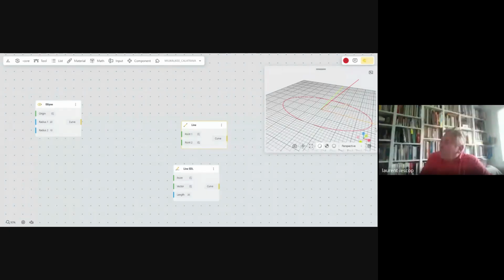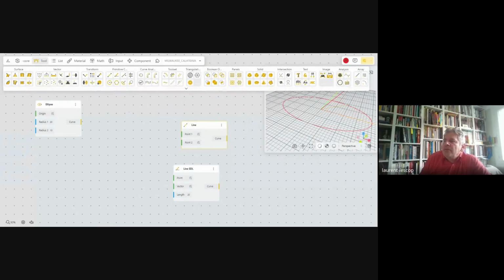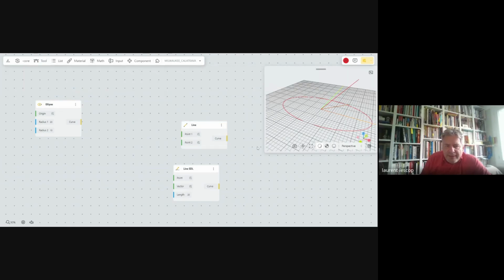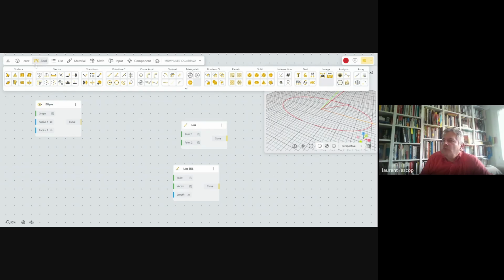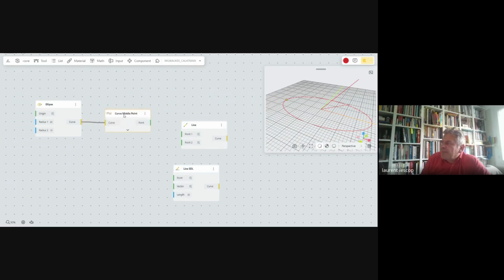So I need a point here on my curve. The easiest way to do that is to find my middle point, because this is a curve, and even for this kind of round curve, you've got a beginning and an end. My beginning should be here, and it goes round, and my end is here. So if I choose the middle of the curve, it gives me that point. And this is exactly what I need for my first point.